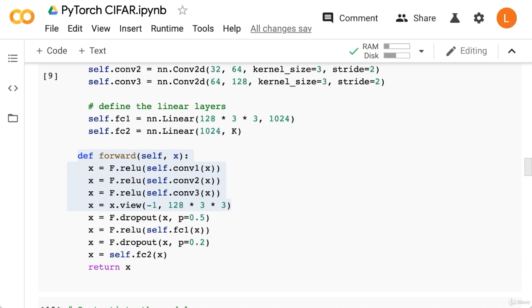You can also see here an alternative way of using the view function, which, as you recall, flattens the data. Instead of putting the -1 in the last dimension, we can put -1 in the first dimension and then specify the second dimension explicitly. This isn't any extra work for us because we had to calculate this value anyway inside the constructor. So you can see 128 times 3 times 3, both in the constructor and in the forward function.